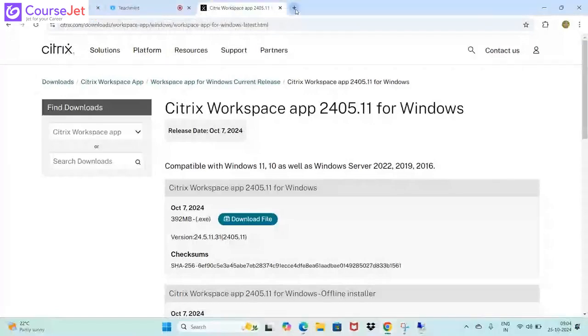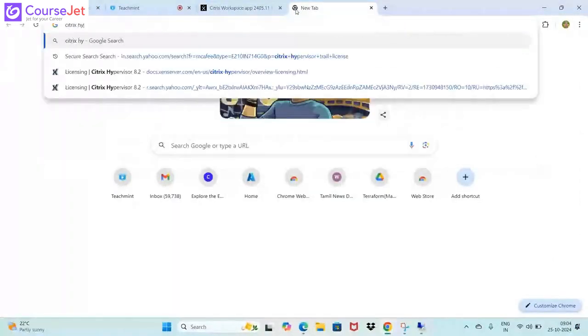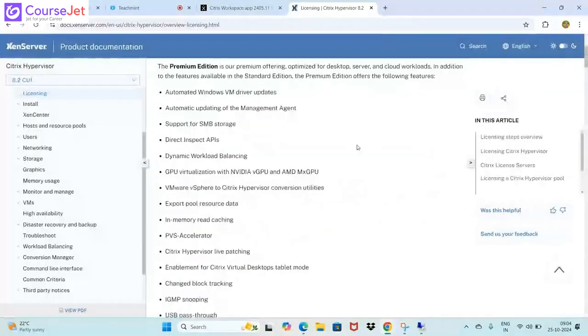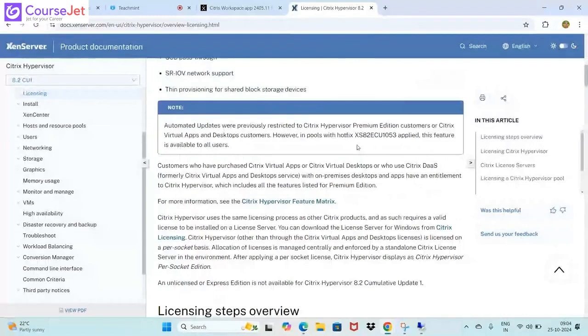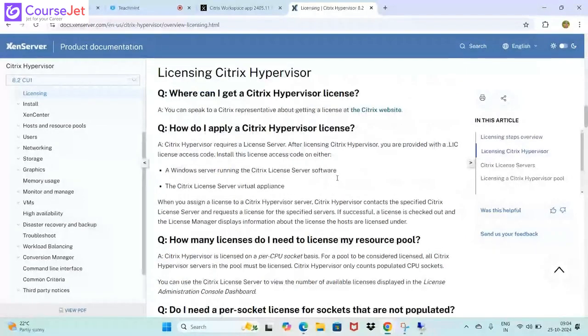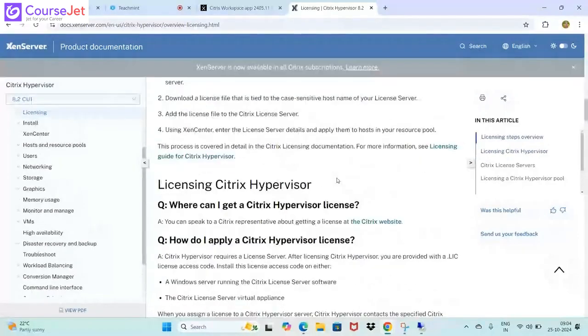So I've taken up, I've downloaded this version. It's a trial version where you'll have 90 days of license in place, so you can test it and use it.